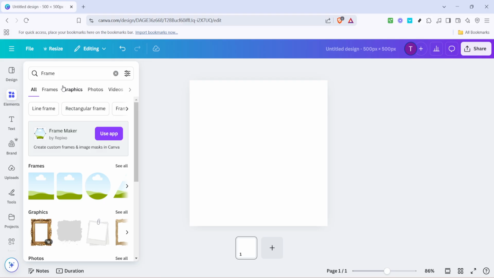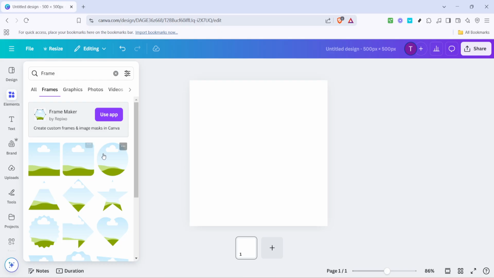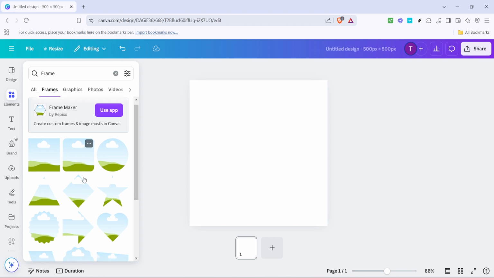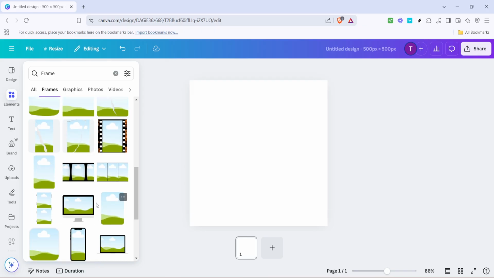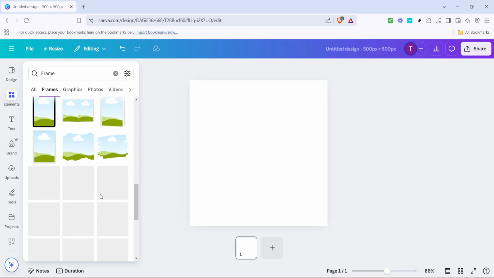Now you're going to notice a small text link called See All. This option is usually located near the top or to the side of the frame section and allows you to view the full range of available frame options. Clicking on See All is essential because it broadens your selection, letting you find precisely the right frame for your image. As you browse through the available frames, look for a curved frame that suits your artistic vision.